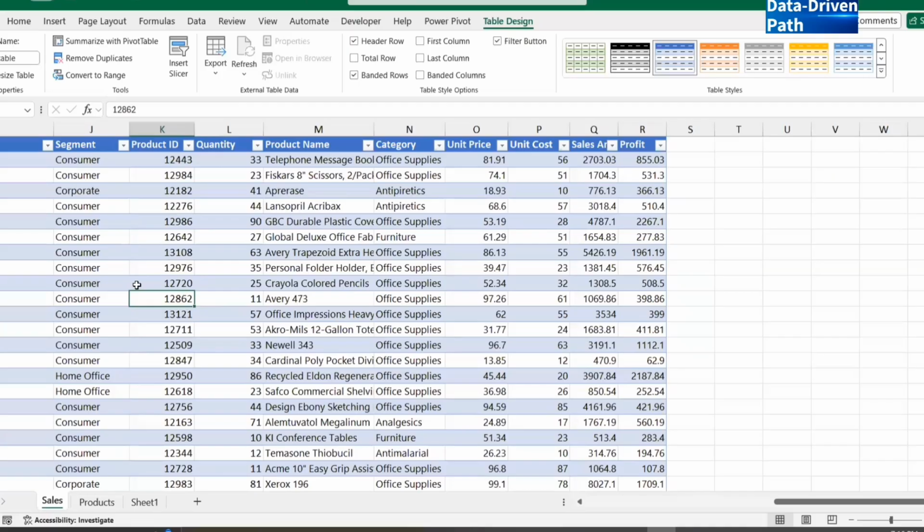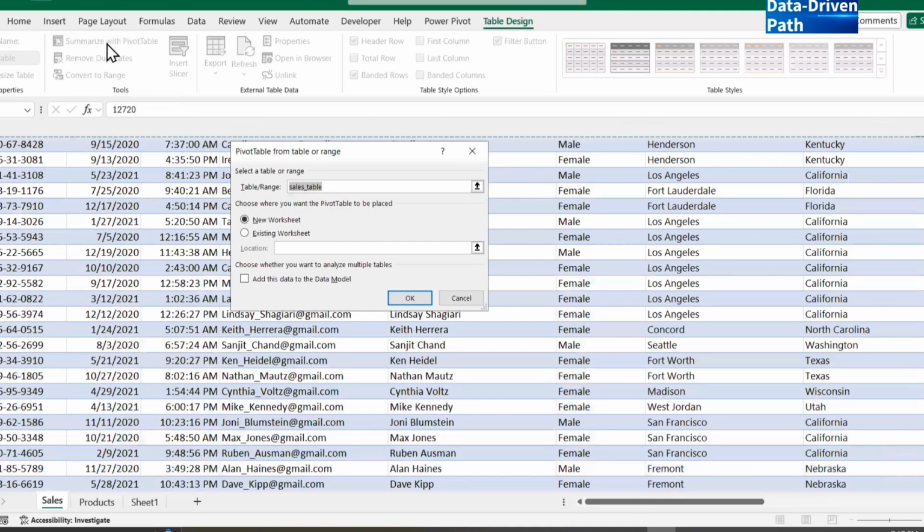Now, clicking on the table, coming up to the table design tab, we're going to come to where I have summarize with pivot table. So I'm going to click on it, and it will ask me new worksheet or existing worksheet. If I want to place the pivot table on a new worksheet, I'll leave it like this. If I want to place it on an existing worksheet, meaning a worksheet that I already have in my model, I'll click on existing worksheet. But I'll leave it on new worksheet and I'll click OK.